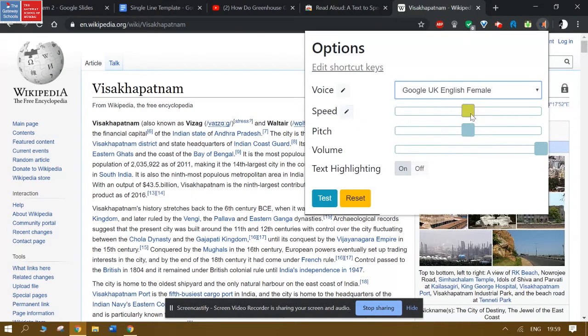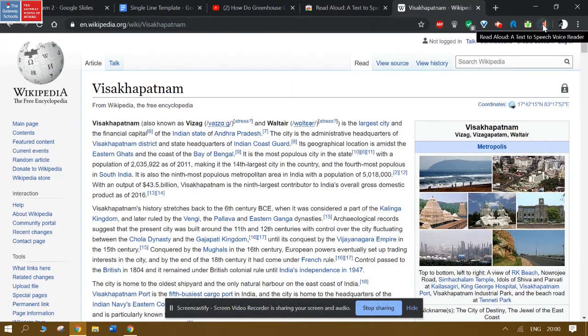I can also play around with the speed. Okay, let me slow it down a little bit for me. I can adjust the pitch as well as the volume. It also allows me to decide whether the text is going to get highlighted as it's being read or not. I think I like the highlighting feature. Let me keep that on. Let's try this again. Clicking on my icon.